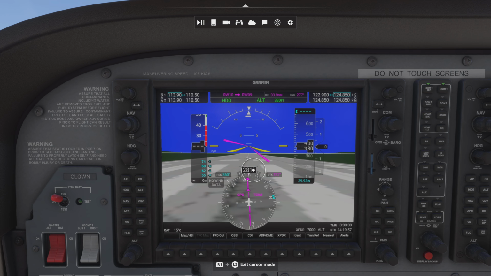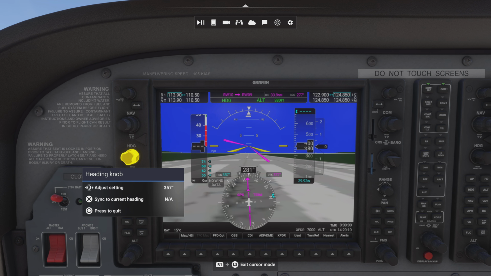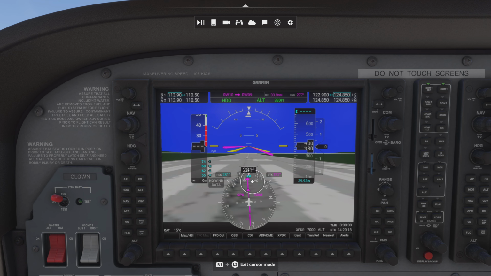And now what we want to do is get this blue thing here, which is the heading bug. We want that pointed straight ahead in the direction that our airplane is pointing. There are two ways you can do that. You can either use the heading knob here and use L2 and R2, or use the right stick. A quicker way is just press that knob in and it immediately aligns the heading bug straight ahead.